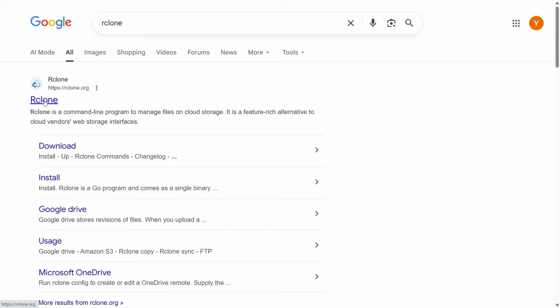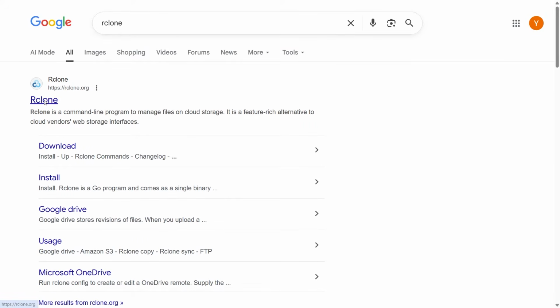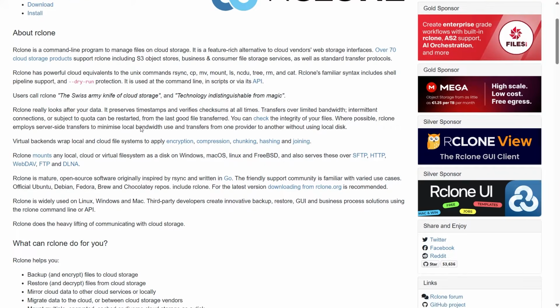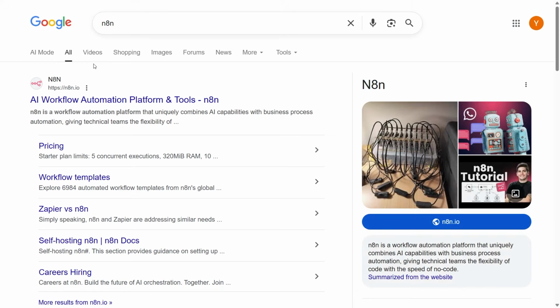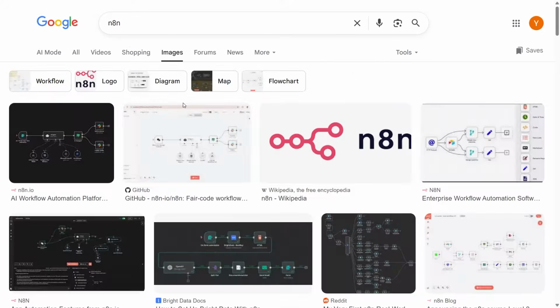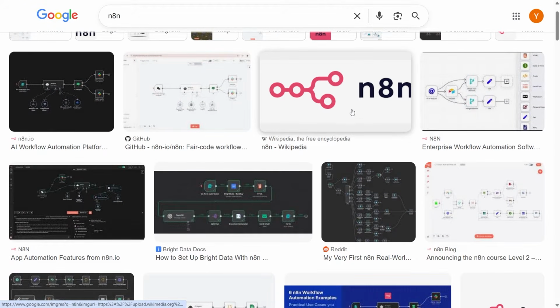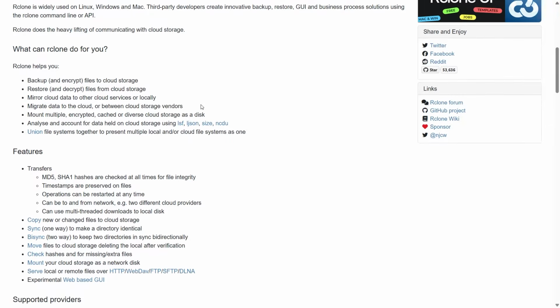Number 2 is also about securing your own data. It is called Rclone and it's a command line program to manage files on cloud storage. I actually use this for my own automated system with n8n. If you don't know what n8n is, it's an automation platform you can self-host. And it is sort of open source, but not fully, but it is mostly open source. I actually use this and I back up my own system with it. I meant of course with Rclone.